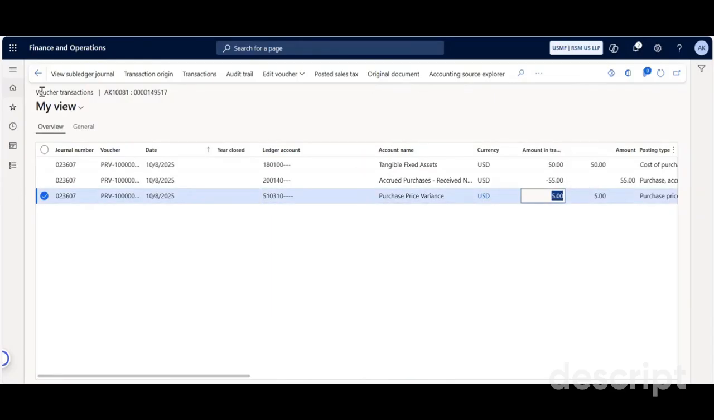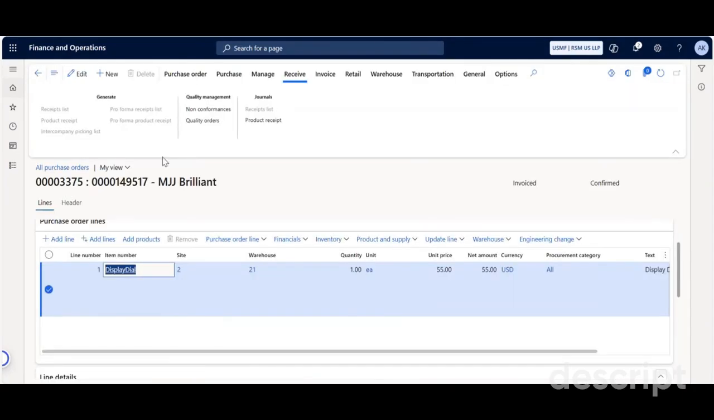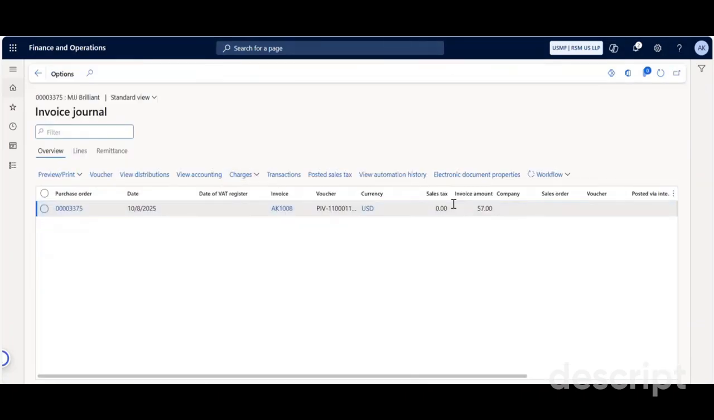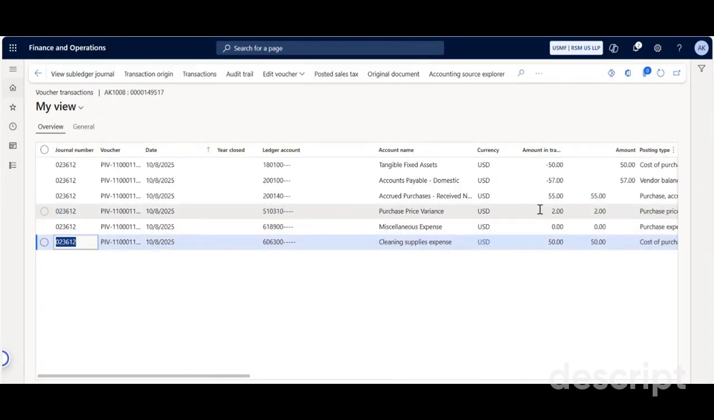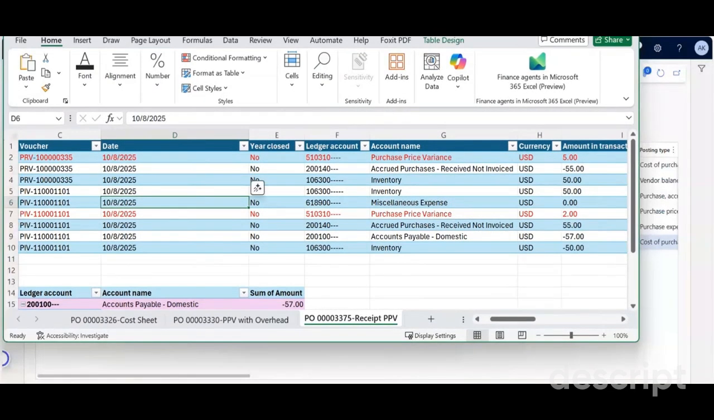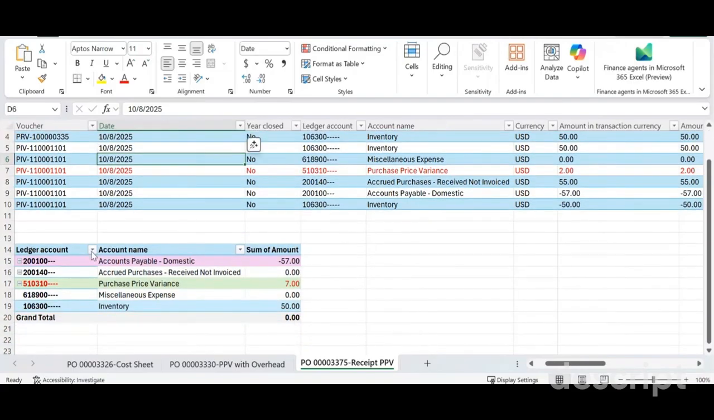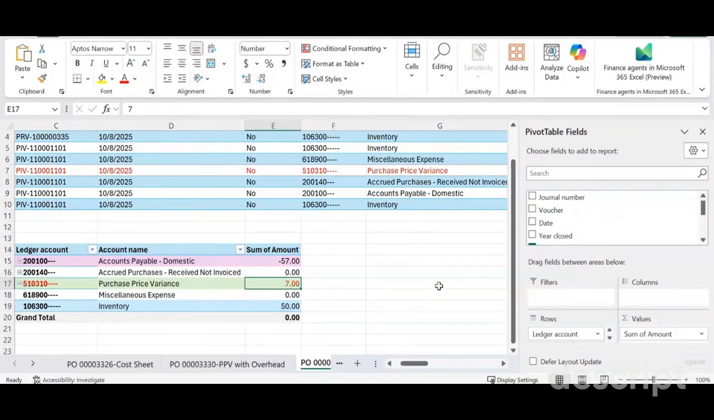Then if we come up and say, you know what, we're going to invoice this, and let's say we invoice this at $57. So now it was $50 for standard, now it's $57. What you're going to see is the system calculates that $2 purchase price variance here. So I'm going to show you the vouchers. If you were to dump those vouchers into a spreadsheet, what you're going to see is AP for $57, accrued purchases not invoiced, which is 0, which is right, and then a total PPV of $7, and then an inventory value of $50.